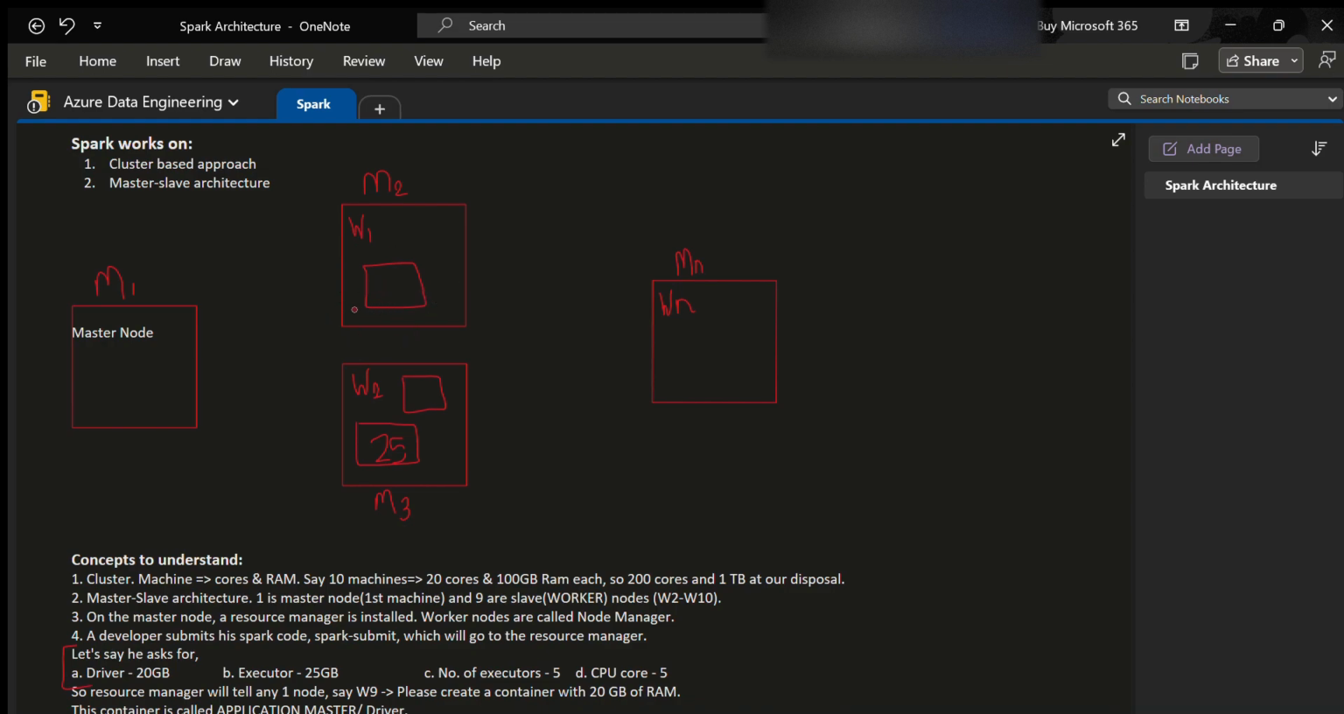And depending on it, say you have called collect or show, it will return data to your master node, or if you are using the write method to write back somewhere, it will write data back to, say, Snowflake, SQL Server, or ADLS folders, whatever output you have mentioned. So this is basically what Spark architecture is.